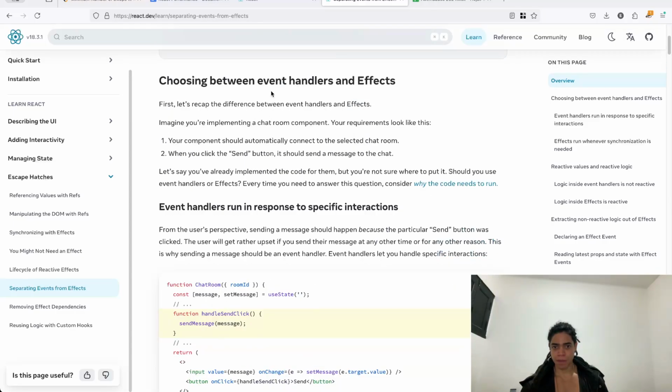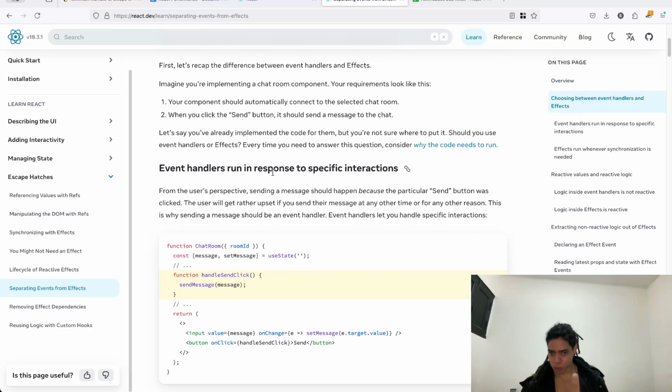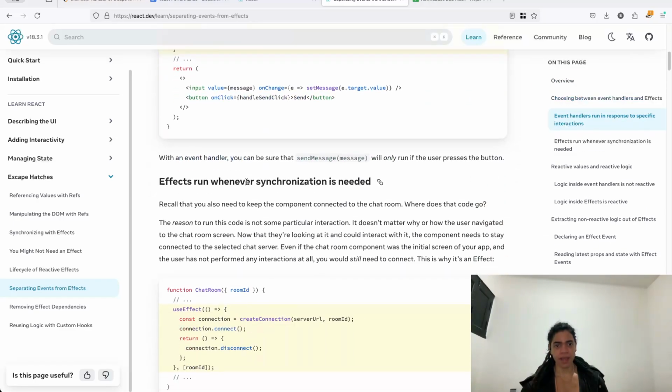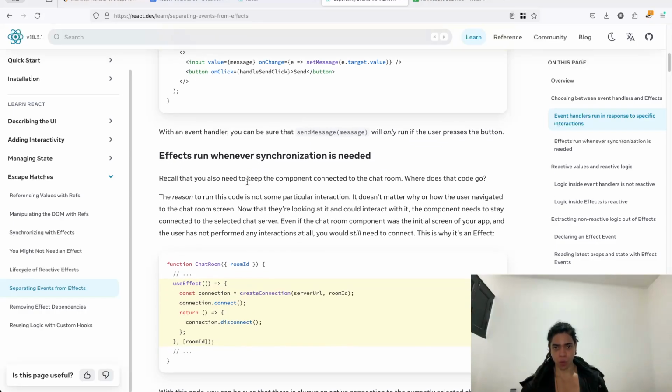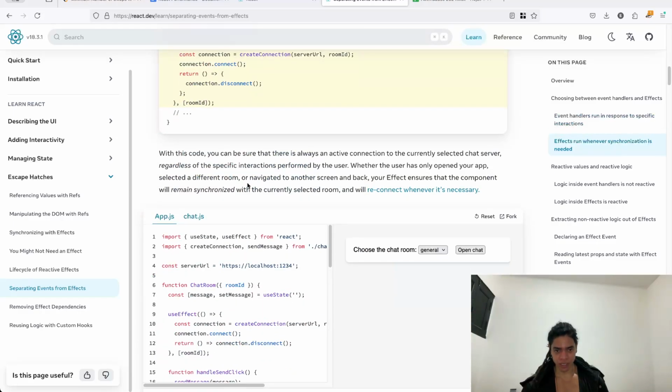So choosing between event handlers and an effect, I want to know what the specific use case is. Event handlers run in response to specific interactions, and effects run whenever a synchronization is needed.